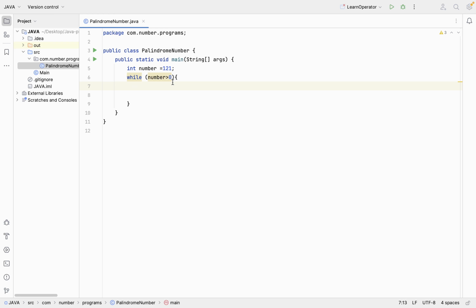So what I am going to do is put one variable called remainder, and how are we getting the remainder? Whenever we use the percentage symbol here, we get the remainder. So we are going to get the remainder by 10, dividing by 10. Whenever we divide any number by 10, the remainder will be the last digit. And after that I am going to reverse it.